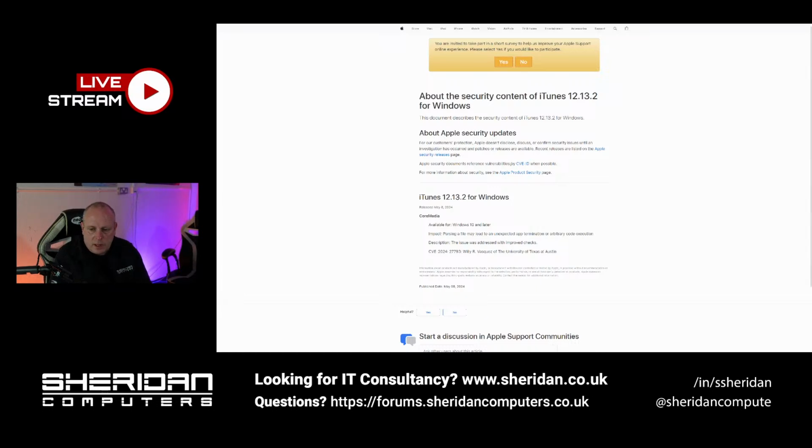So this issue's been addressed. There's an update available. If you're running iTunes for Windows, update that. It's advised that users of Apple iTunes for Windows update to iTunes version 12.13.2 to fix the issue. So make sure you are on the latest version, or at least 12.13.2.